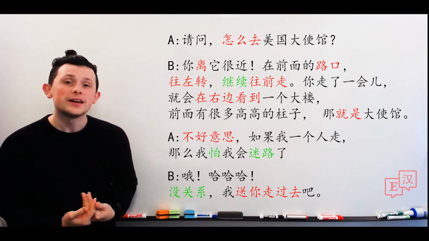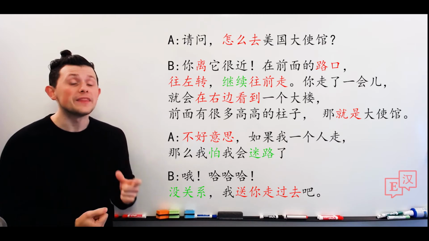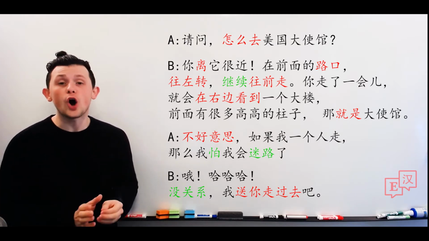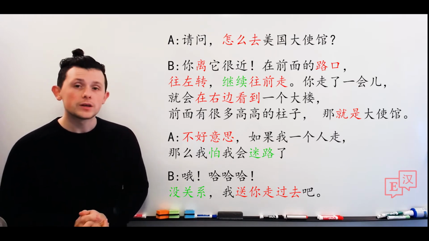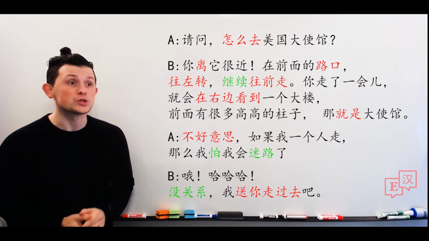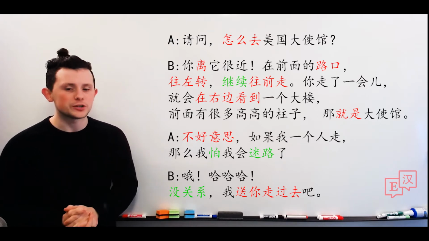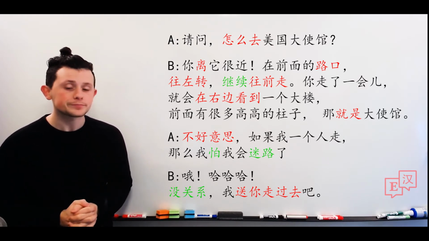So, in this interaction, we're first asking, 请问, it's a stranger, so it's good to be polite and kind of interject with that. 怎么去? And then a place. So literally, how to go to this place. Totally acceptable way to ask for directions. Now, his response was super long-winded, and that was a lot of information to take in, but let's look at it piece by piece.